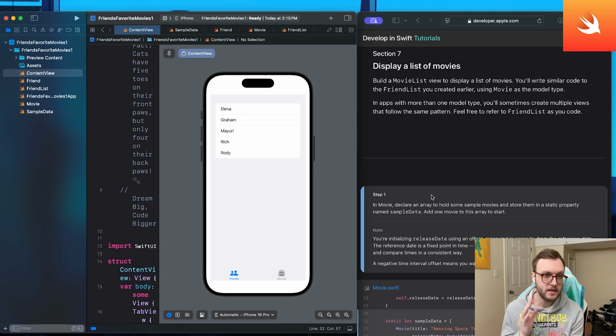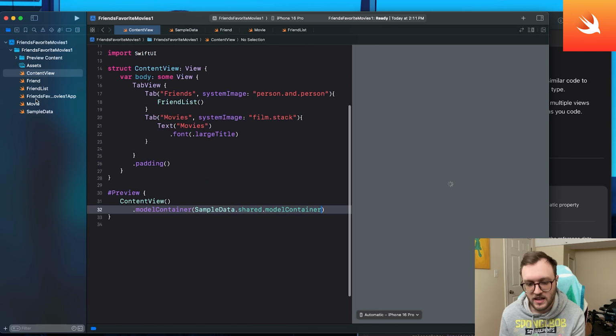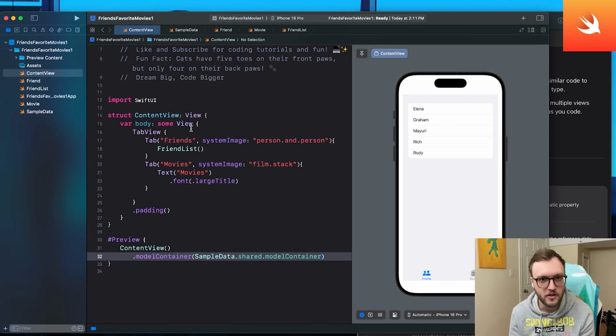We're going to be writing something similar to the friends list that we created earlier, but we're going to be using the movie model type, and we're also going to be exploring dates a little bit more in depth. In apps that have more than one model type, we're going to sometimes create multiple views that follow the same pattern, and it even says feel free to refer to friends list as you code. Absolutely. Have it open. Sometimes what I'll do is, we have these tabs at the top here. Sometimes for me, it's a little easier to click on these rather than the sidebar. Otherwise, copying and pasting can also be your total best friend.